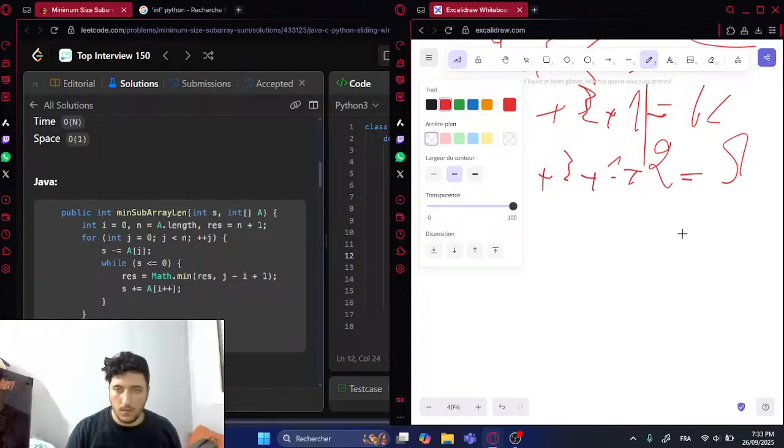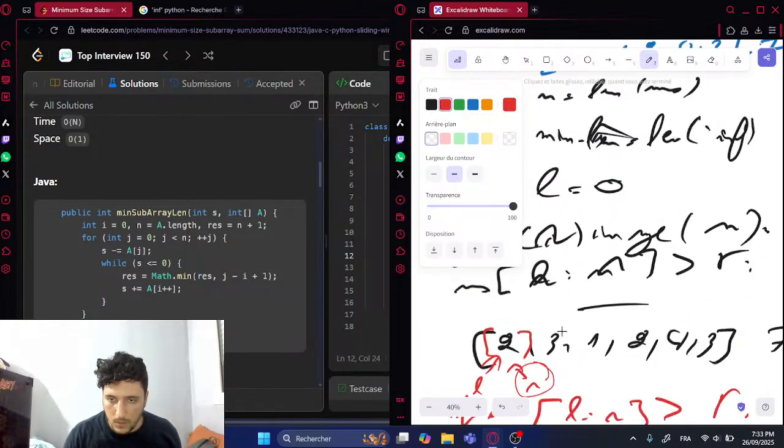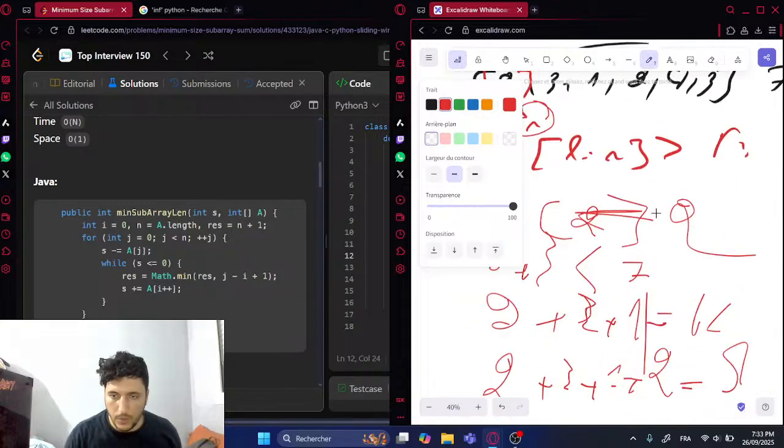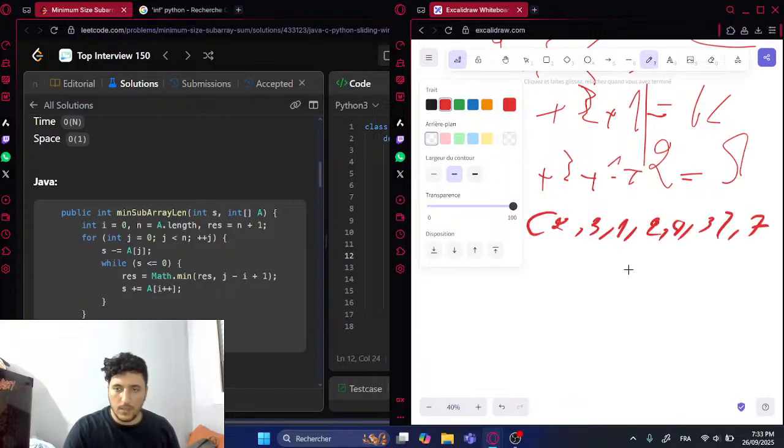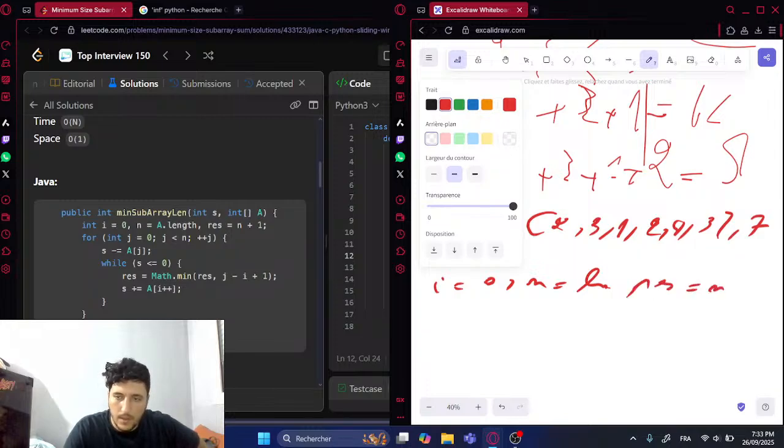Okay, what is our input? 2, 3, 1, 2, 4, 3. 231 and 243. And our target is 7. Okay, so if we start i equals 0, n equals the length for sure, and res equals the length plus 1. So he's gonna iterate through the list using j. So j will be 0 right now.